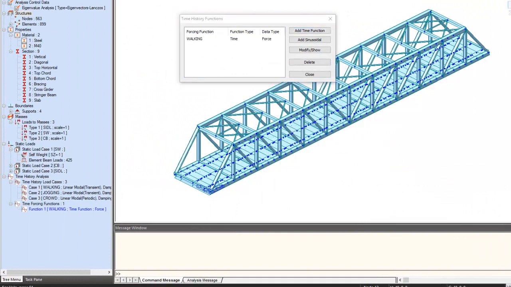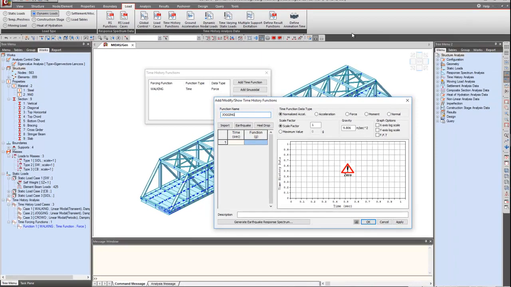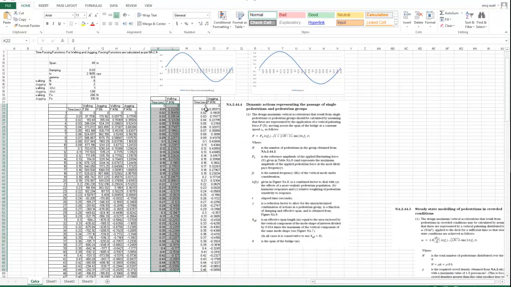Similarly, I need to create it for jogging. This is also a force type function. Again, I will copy from Excel.